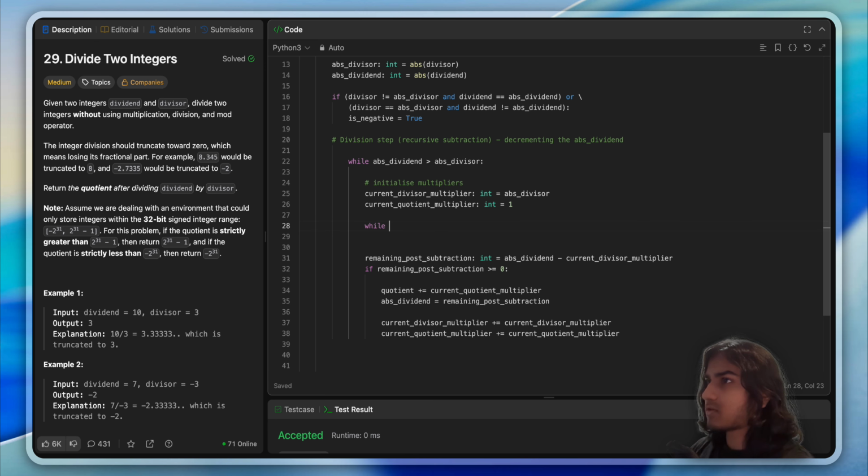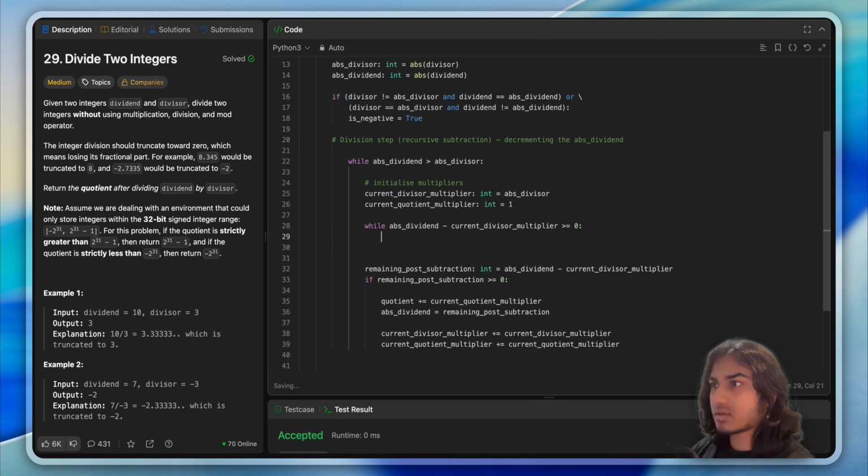So we can do another while loop. So while the absolute dividend minus the current divisor multiplier is greater than or equal to 0, that should allow us to keep doubling it. So current divisor multiplier plus equals current divisor multiplier. So we are going to be doing this step here.